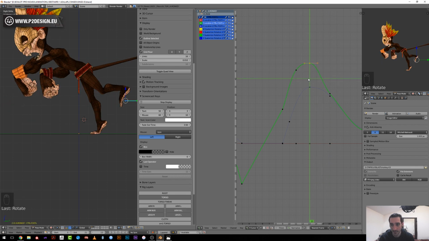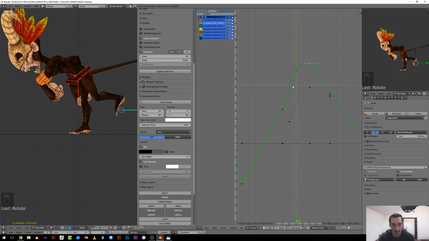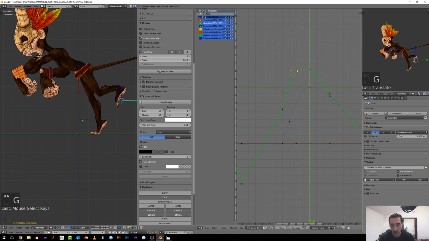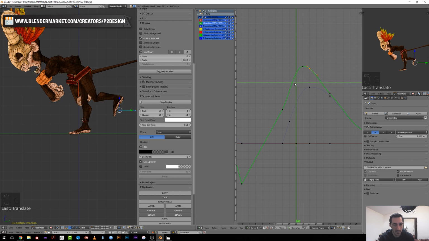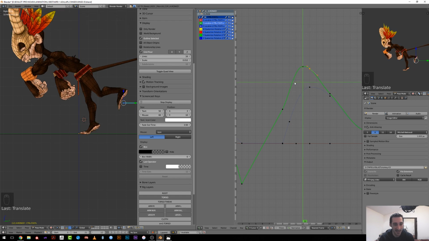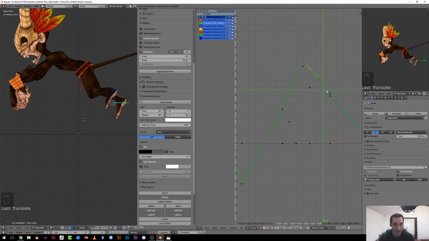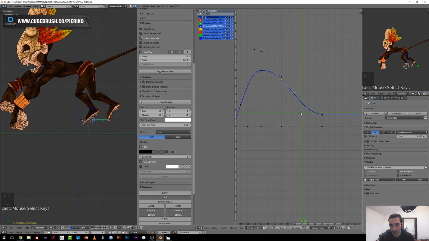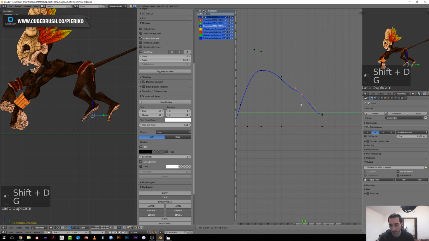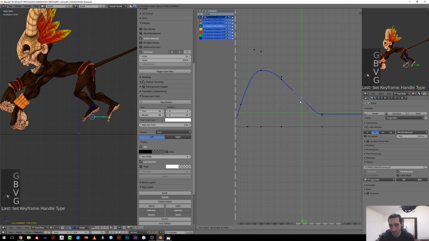I want it to be high when it starts to move forward, so this is not good. I think I will offset this key and make it slightly higher. You see, at its highest point it's starting to move forward. And also I'd like it to be a little more in the air during this stage. So I will duplicate this keyframe, and I will break this curve a bit.